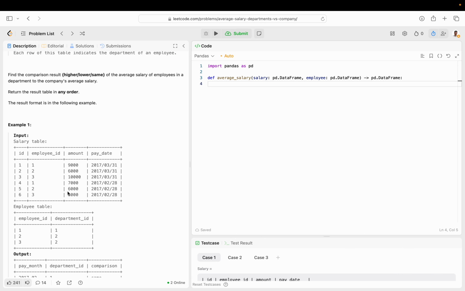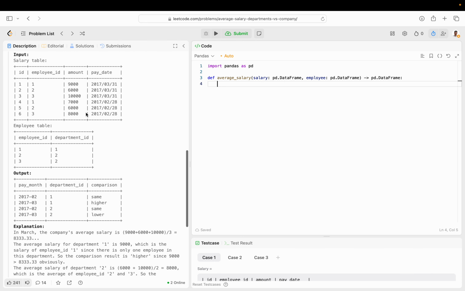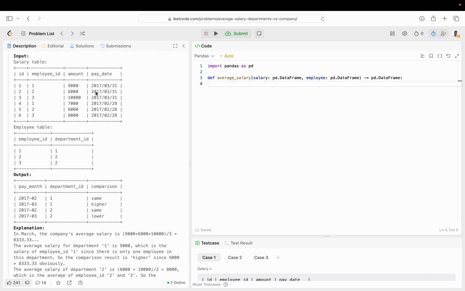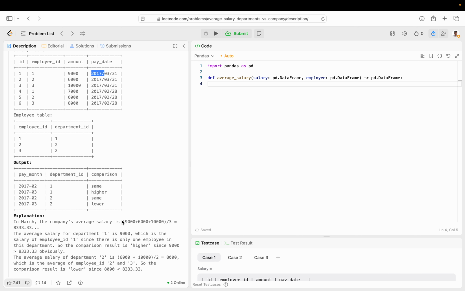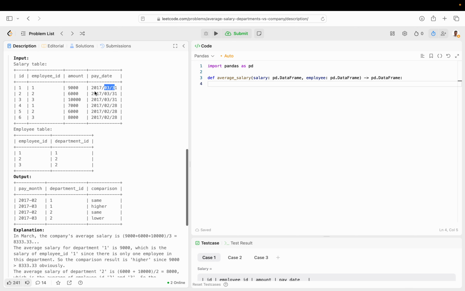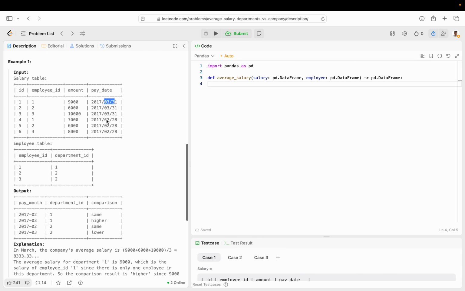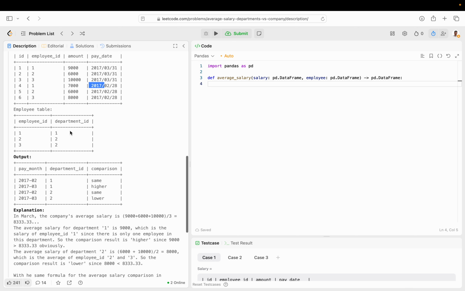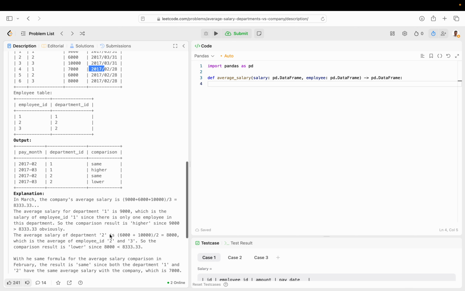Let's first try to understand what the question is asking. Basically, in March you have this and this, because we're looking at the actual month and the year. That's the combination, particularly March of 2017, because I think the years are all the same. And then the average for February of 2017 would be 768 divided by 3, so 8333.